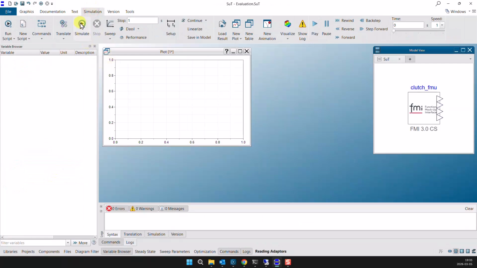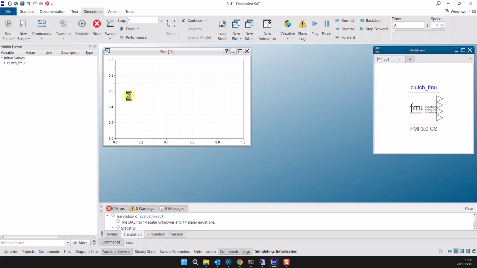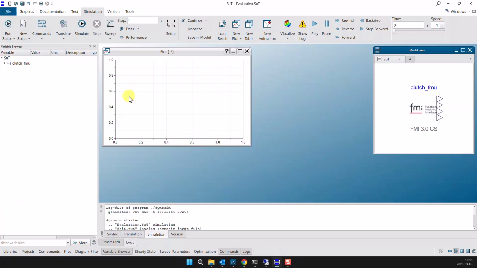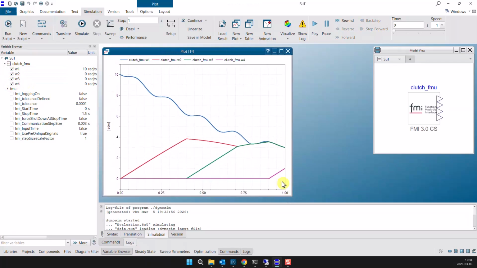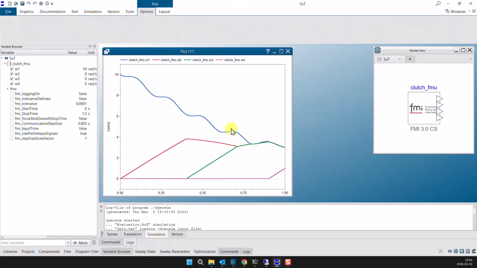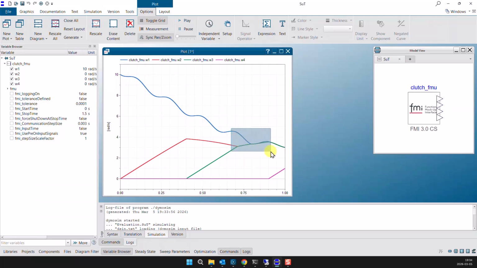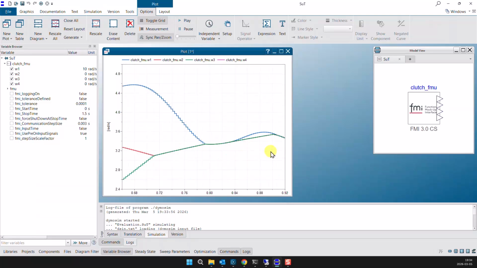And then we can run the simulation, and here we got the rotation speed outputs. If we zoom in a little bit, we can see the artifacts of a co-simulation, that we only get output points at a certain interval.